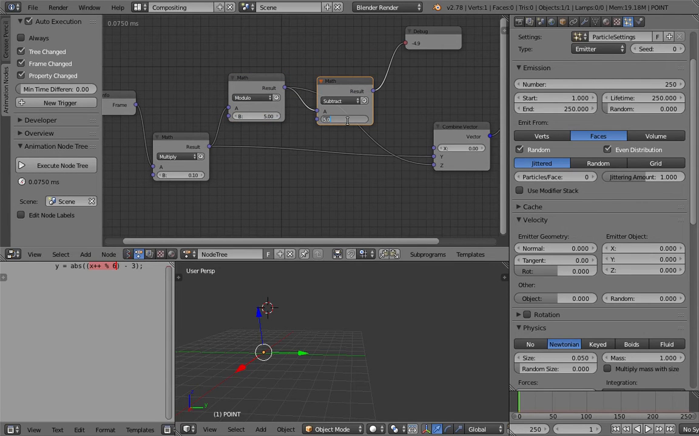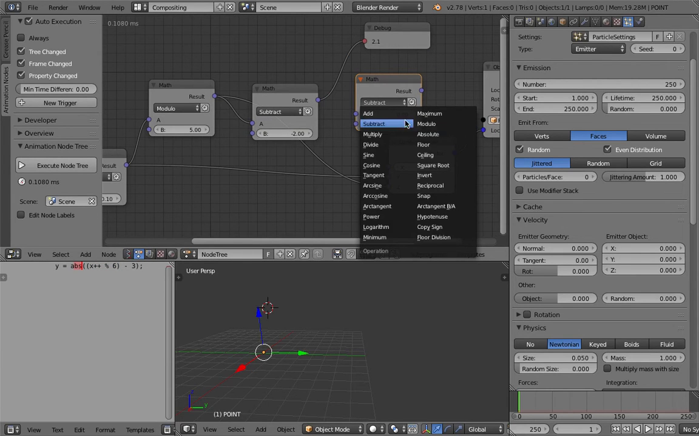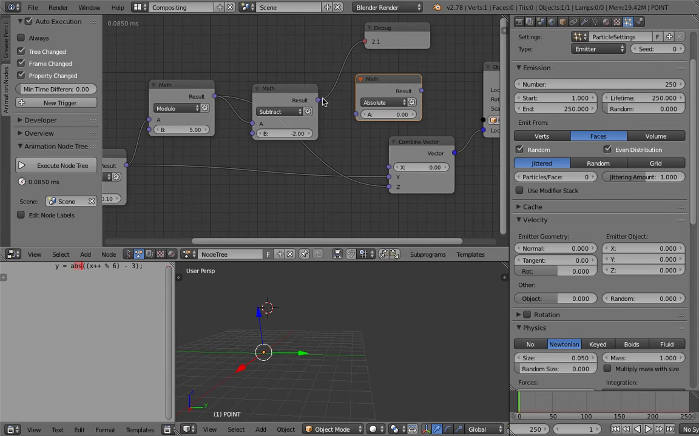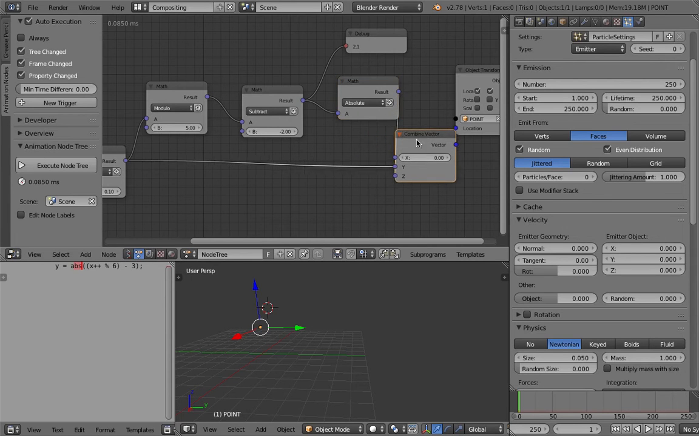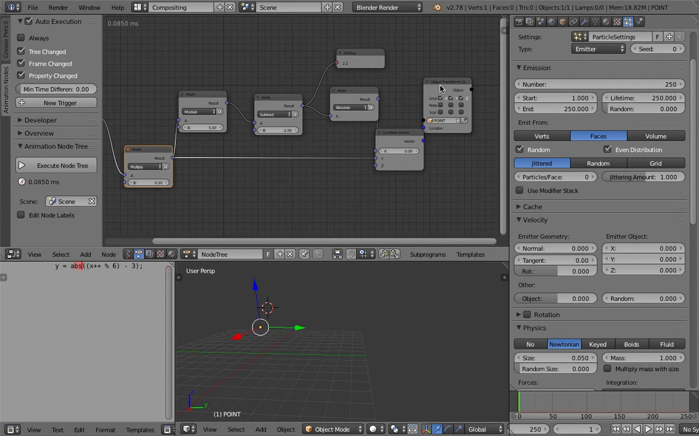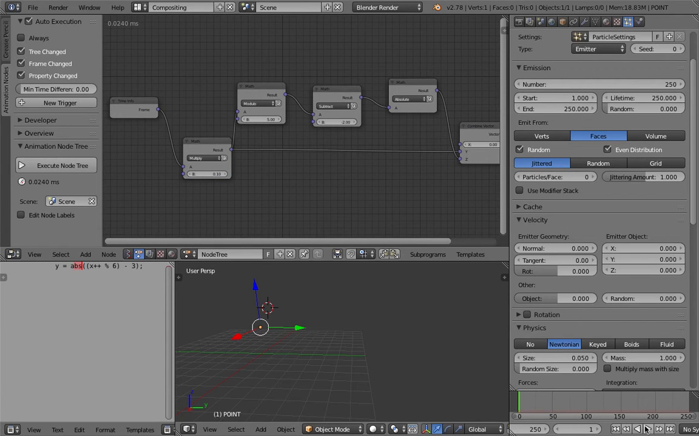Subtract. I'll try -2 for now. And then we have absolute. So absolute is another function. Absolute, there we go. The result can go into the z-axis, because the y is just a constant value. Alright, now let's have a look.